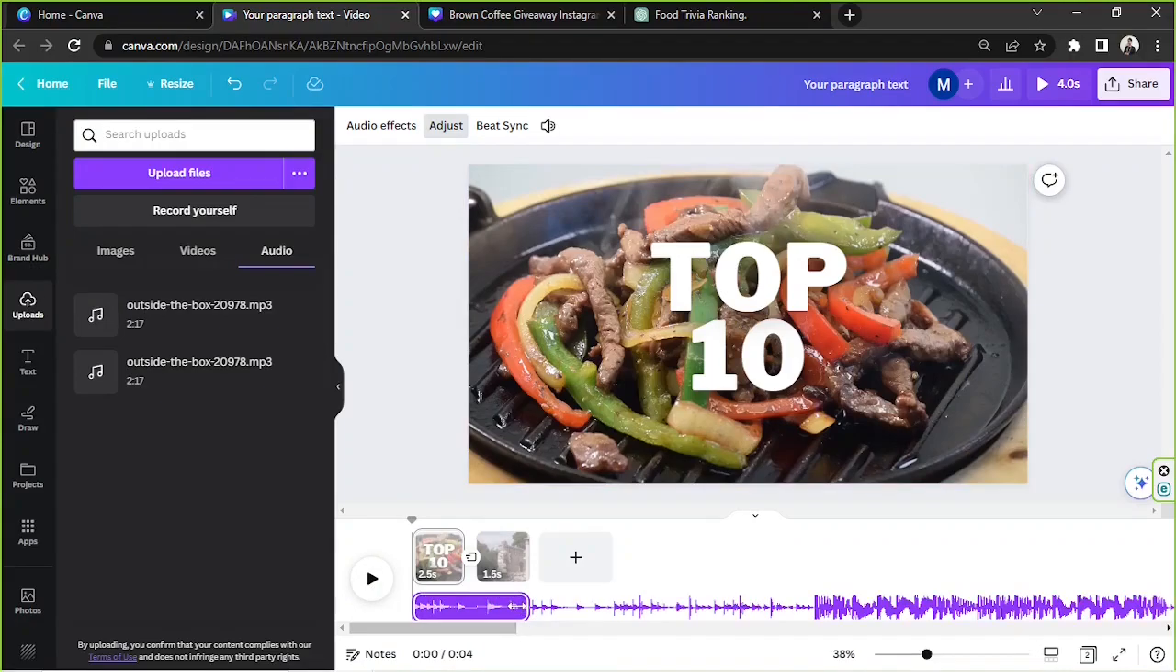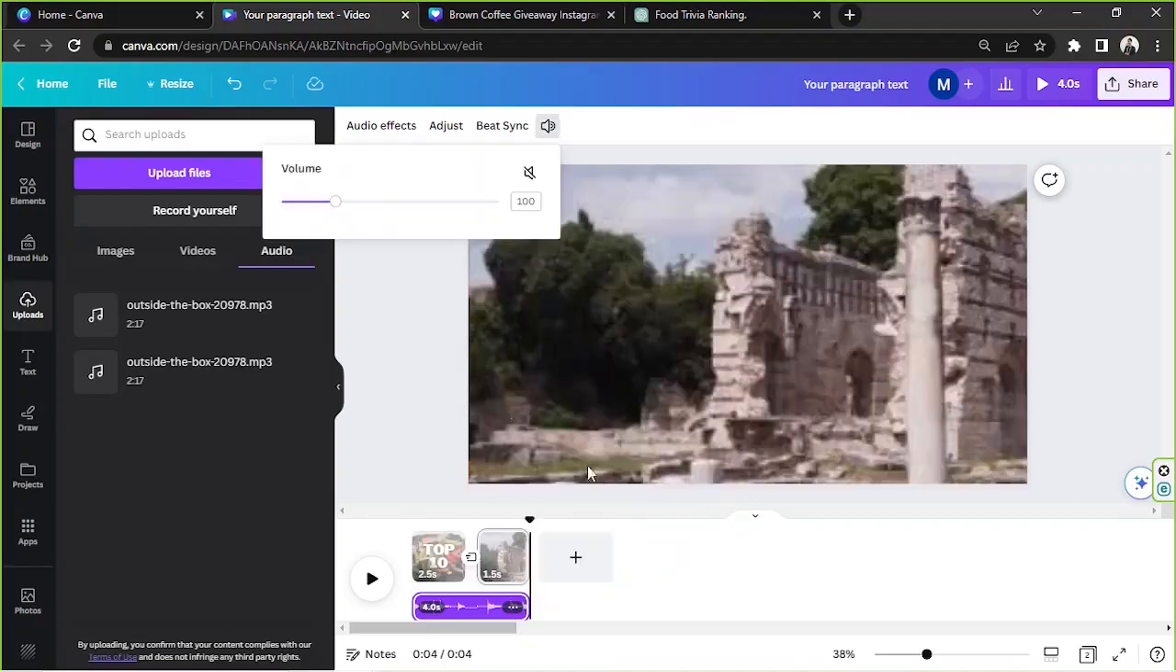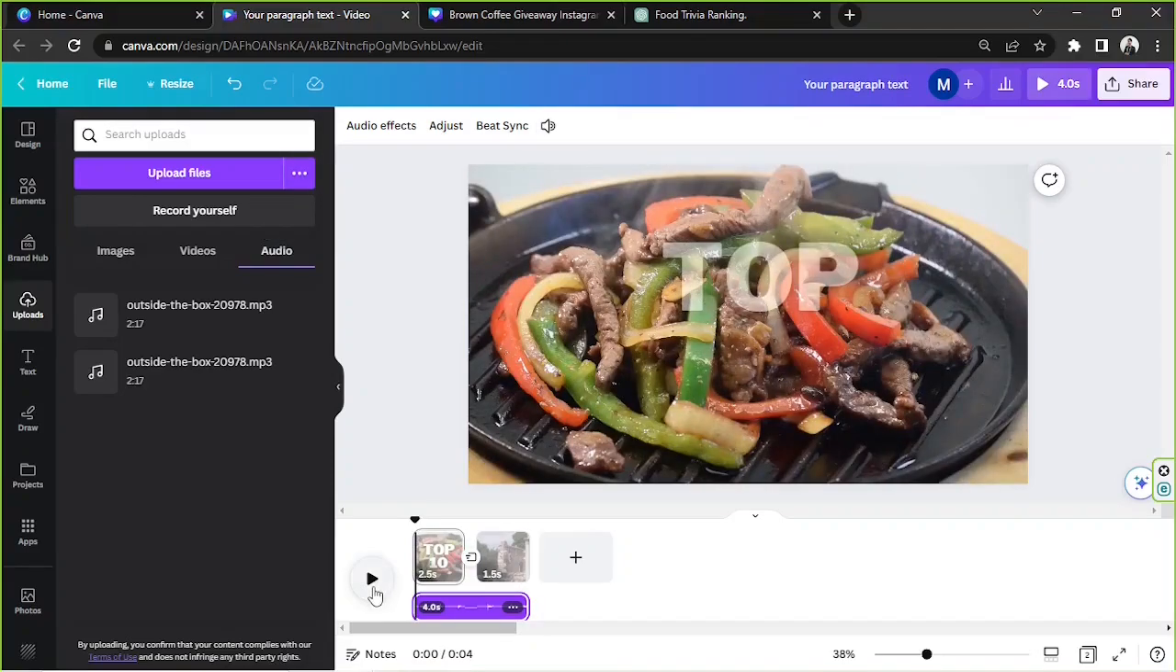In case you'd like to edit your audio, go to the very end of your audio file and click on this 3-dot button. And then here you'll be able to access tools to edit your audio. You can adjust it, add audio effects, adjust the volume, duplicate the track, or delete the track. I'm going to try to adjust the volume. I think it's quite a loud music. It's the same music that I play over and over again in Canva as an example. And then we're going to try to see what it looks like.